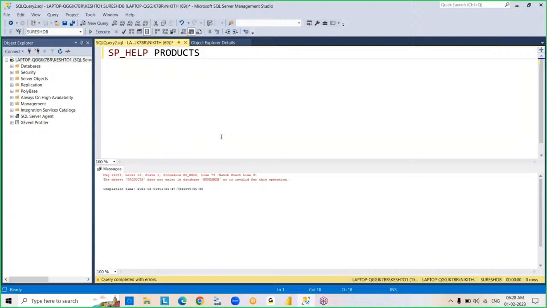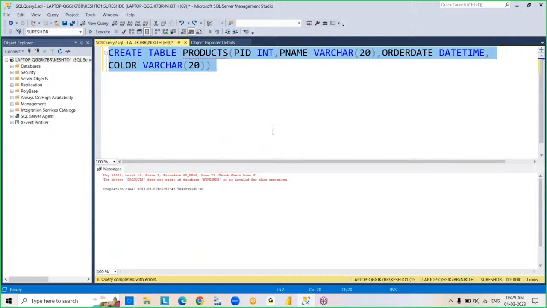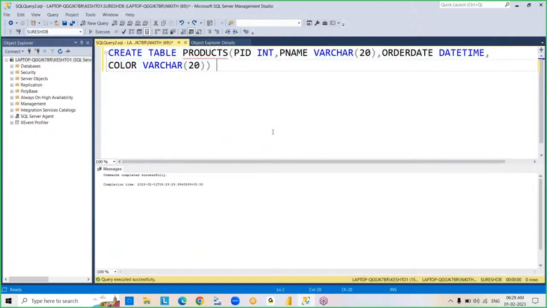Why? It is throwing an error, showing the table does not exist. Why is it showing like that? Because the table was deleted. We dropped the table by using the drop command. So if you want to work with the same table, you have to create it again. See this, how I'm going back like this, Control Z. By using Control Z, we can go to previous commands in Management Studio.